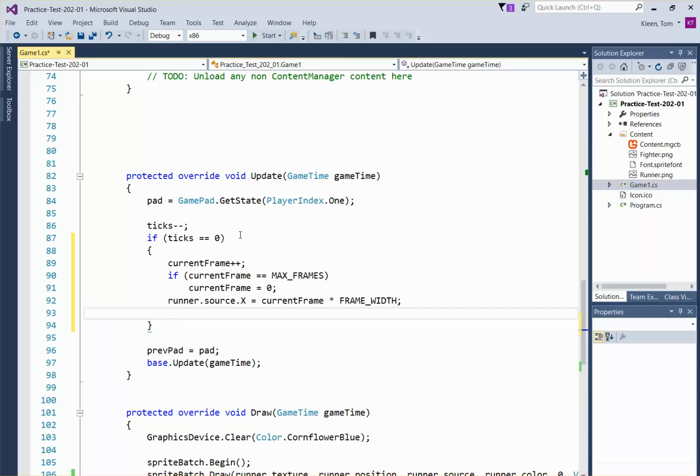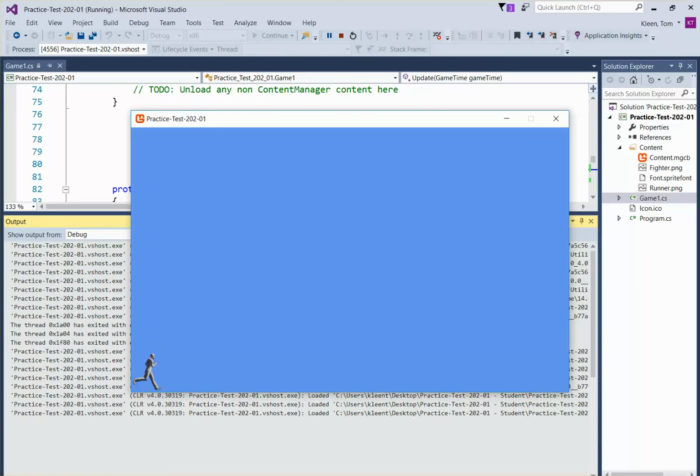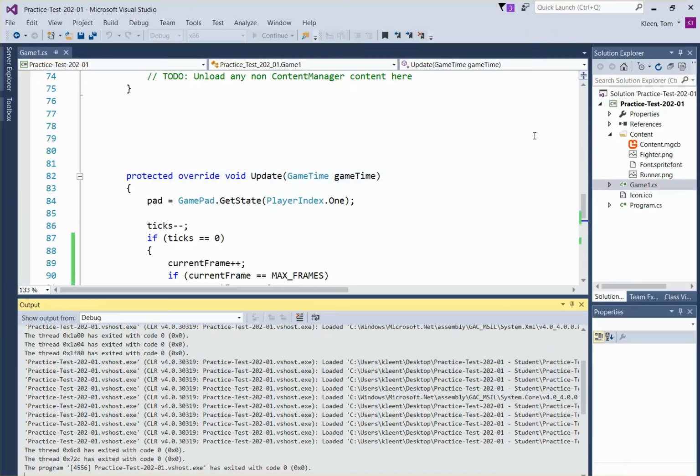And I really need to reset ticks, otherwise I will never get to the second frame. So ticks equals, and I want to set that to, let's see what I call that, ticks between frames. Okay. So I think we do that now. I think we should get the guy running in place. Let's give it a try and see what happens. And he's running in place. Okay, and that's on every third tick.